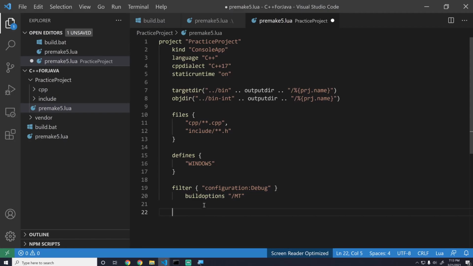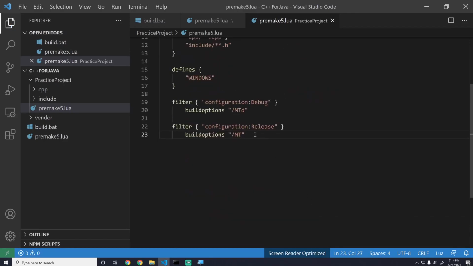And actually that is a /mtd for debug. And then we'll do a filter with a configuration release. And we're going to say build options /mt. Okay, this is basically just setting up the memory pool that your program will be allocating from.